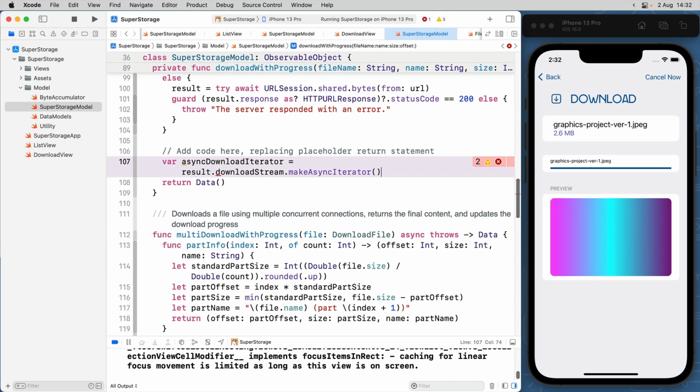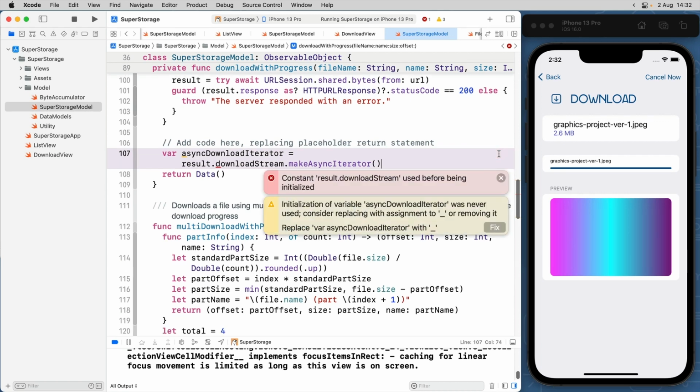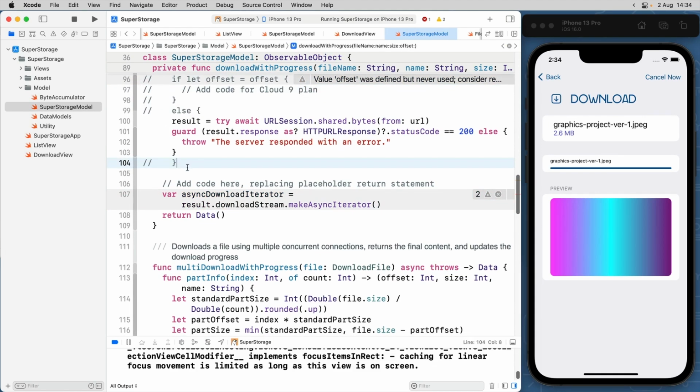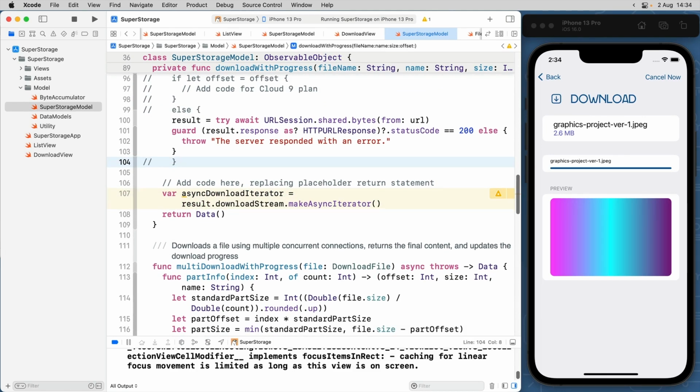Now Xcode flags an error because the if closure doesn't initialize result. Just comment out the if-else lines for now. You won't update the progress bar after every byte. Instead, you'll process a batch of bytes at a time and update the progress bar after each batch.